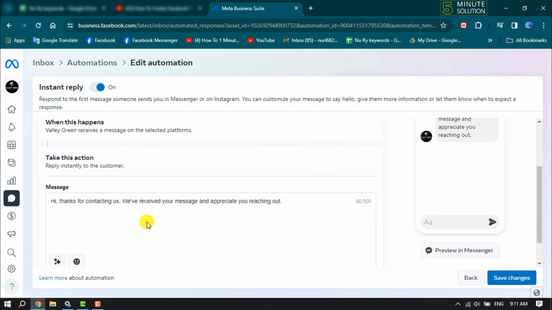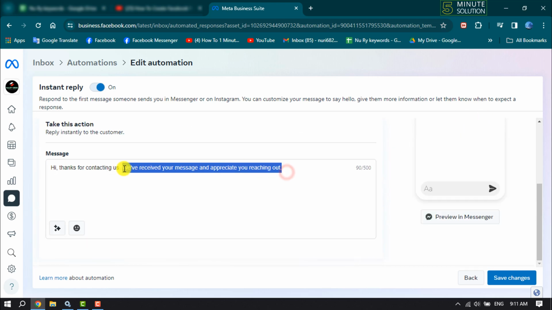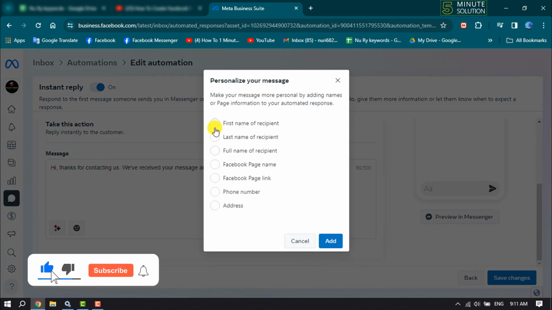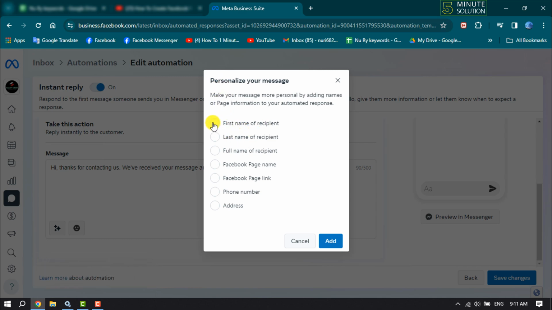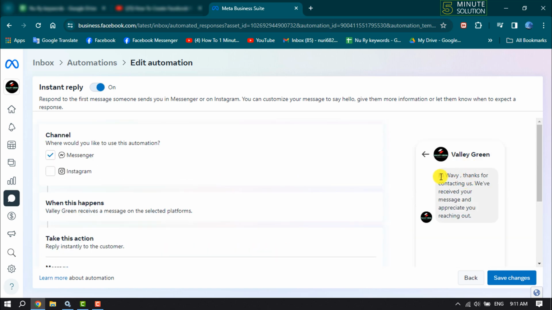And scroll down. Here you will get an auto reply message, and here we can see the preview, and here you can easily edit this auto reply message. And click on this personalize your message icon, and here you can add the Facebook profile recipient's first name, last name, or full name. So let's add the first name here. And here we can see the preview.